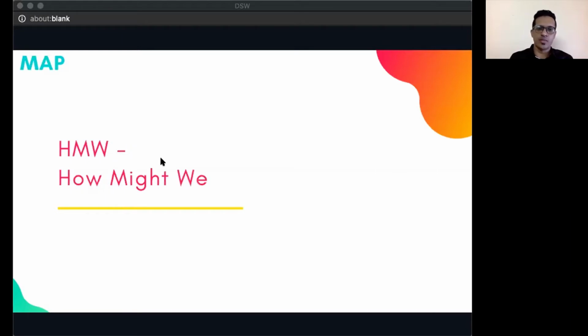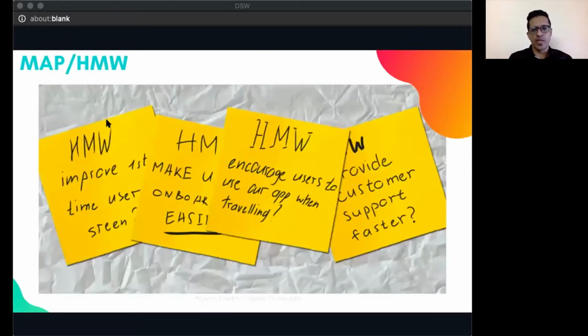Then is HMW, and that's how might we. So usually how it is done is post-it notes are distributed to everyone, and everyone in the team starts with writing HMW and their questions on the left, and then their one idea on each sticky note. So an example is, how might we encourage users to use our app while traveling? How might we provide customer support faster? So these could be kinds of questions, and then we stick all of them onto a whiteboard.